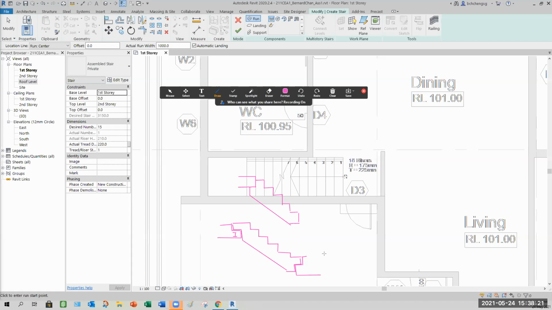Okay, so this is the difference. Compare this and this. So this is your landing, so you can have shorter distance when there is a space constraint. Okay. I will clear.